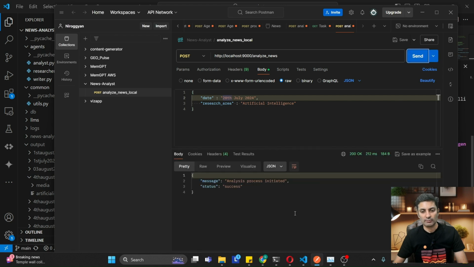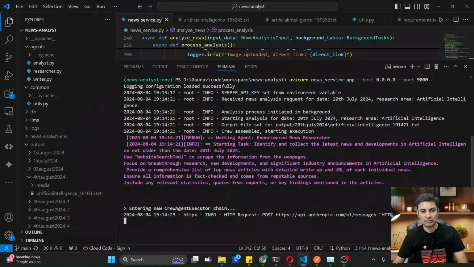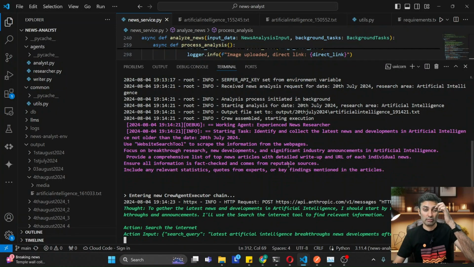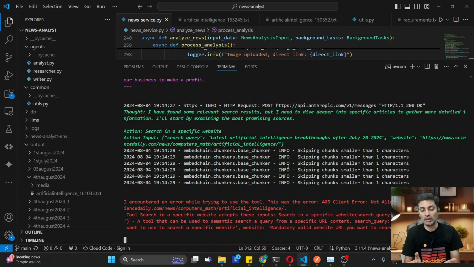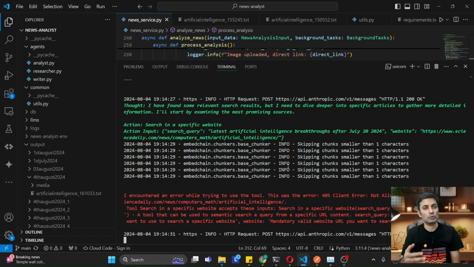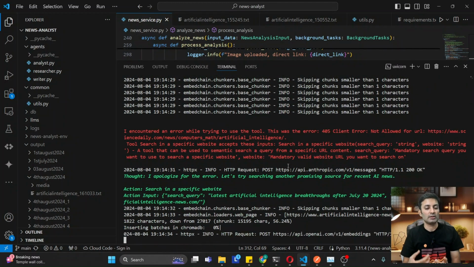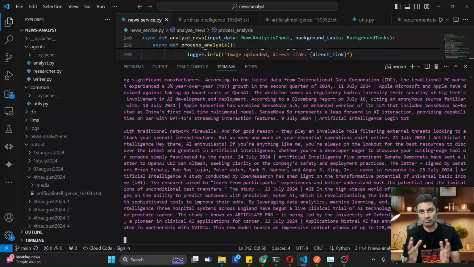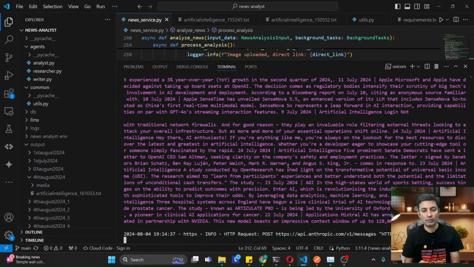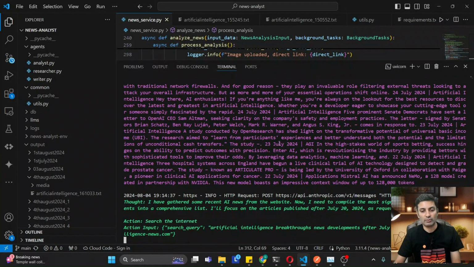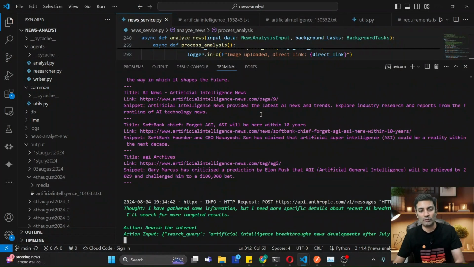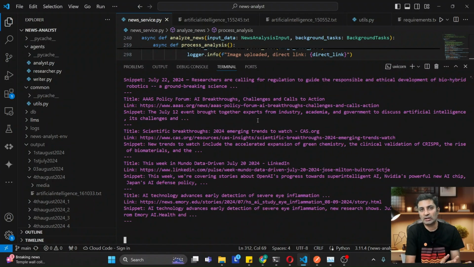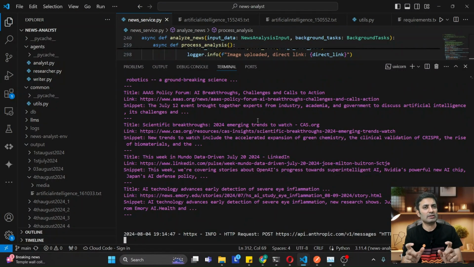So, send. I got a response that it is started. So let's go here. Here the agents have already started. First of all, the researcher, because it's CrewAI. The researcher is going to access the internet and start looking for multiple links. The date given is 20th July, so it is looking for news from 20th July onwards, not older than that, but it is not always 100% accurate.